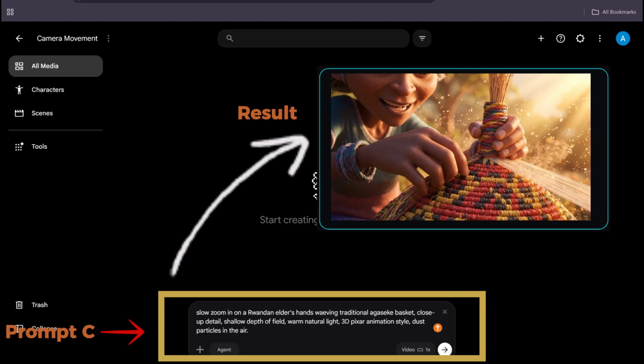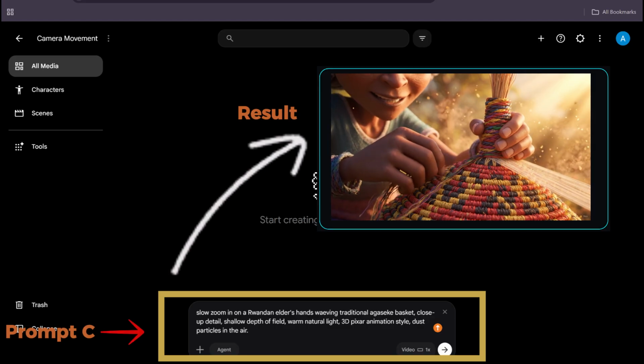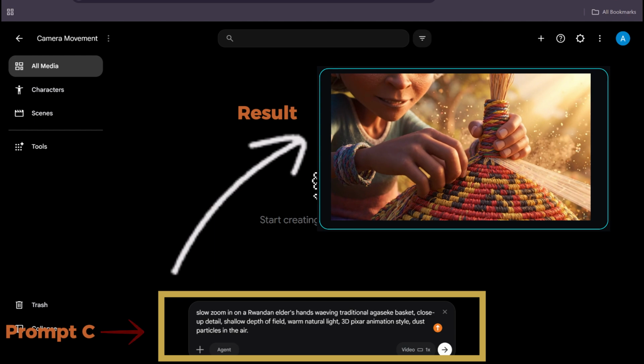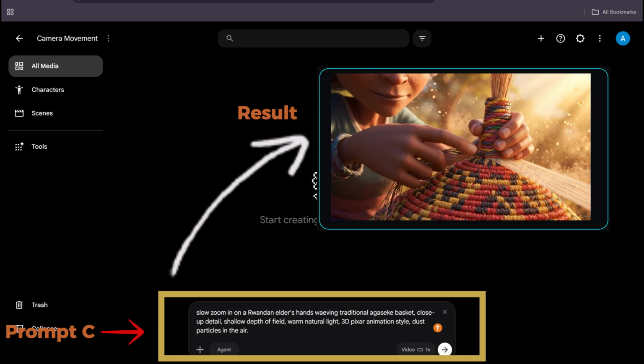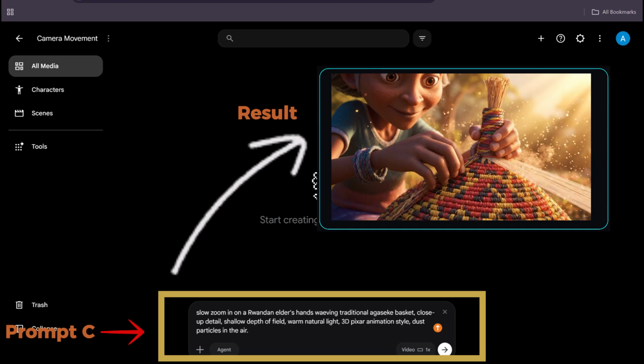Prompt C, a slow zoom into a moment of craftsmanship. Slow zoom in combined with close-up detail and shallow depth of field layers 3 depth cues at once. The result draws the viewer's eye directly to the hands, exactly where we want it.